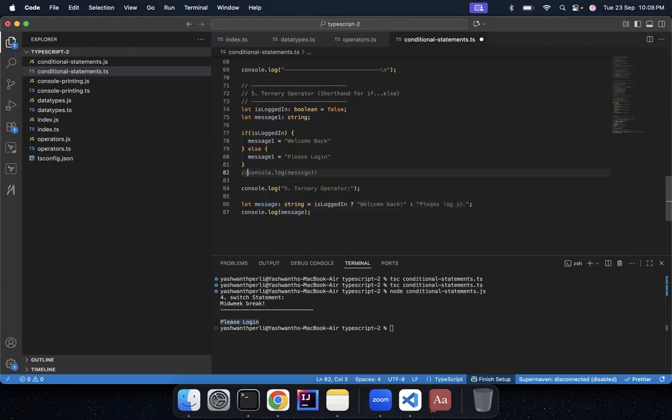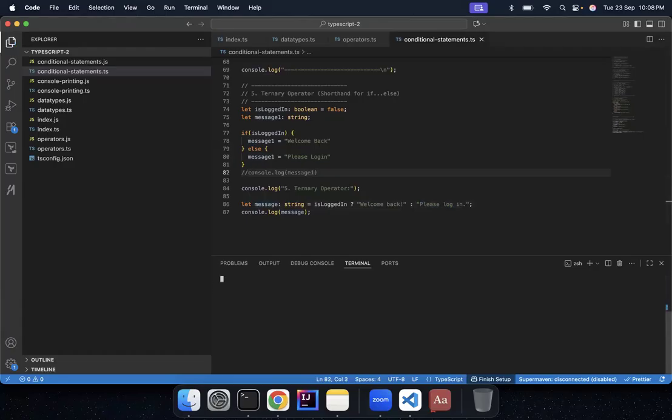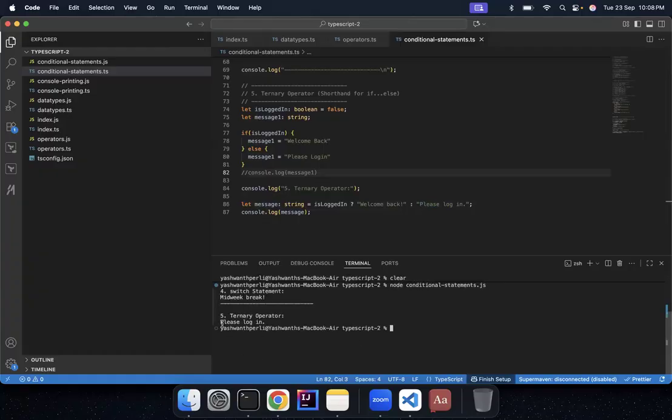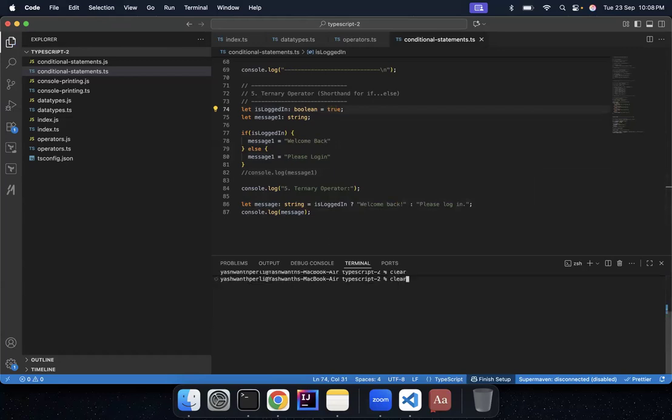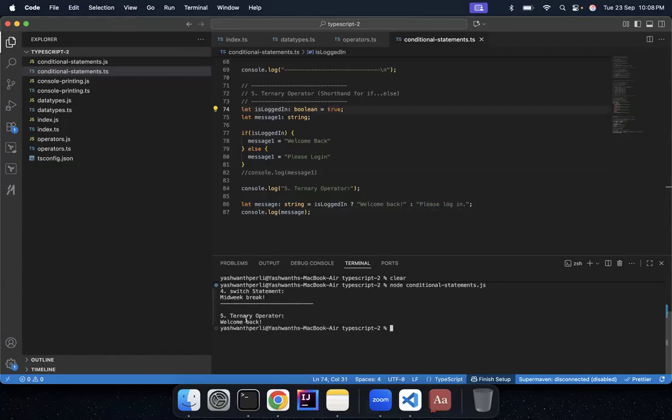Now let's see it in action. See, it says please log in. But what if I make isLoggedIn true? See, now it says welcome back. Any doubts in this, guys? In the ternary operator, or the shorthand of if and else?